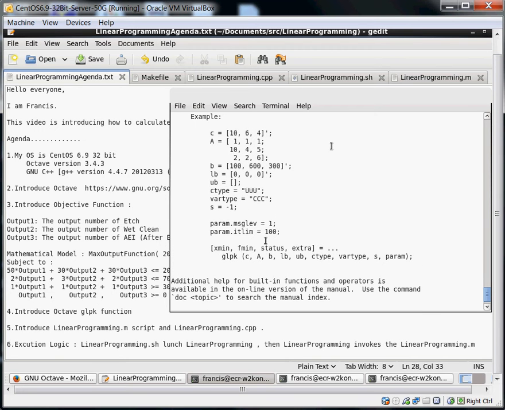Okay, here is the example. So we just need to define the C, A, B, lower bound, upper bound, C type, var type, sense, and the parameters. And this is the parameter message level, and this is the parameter iteration limitation. Using the example is enough.